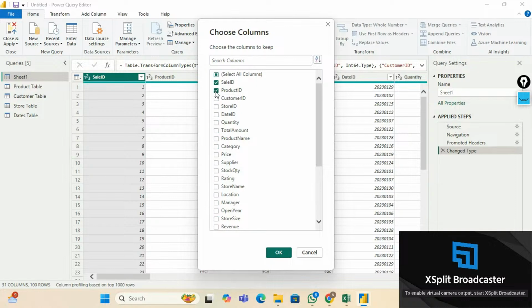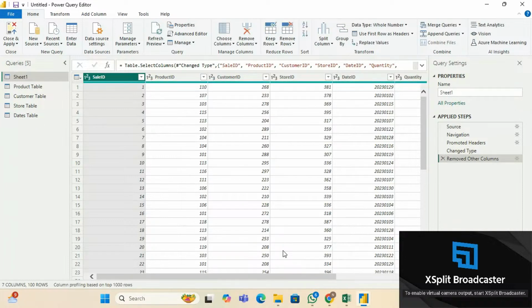Rest of the columns can be removed. Why? I'll tell you. So all these product ID, customer ID, store ID, date ID will be used to connect with the rest of the four tables, being primary keys, and quantity and total amount will talk about the sale of that particular order. If you see the rest of the columns, all of them I have in the rest of the tables. So I need not have them here. I'll click on OK. 7 columns is what I have.